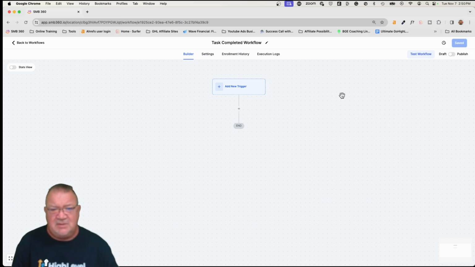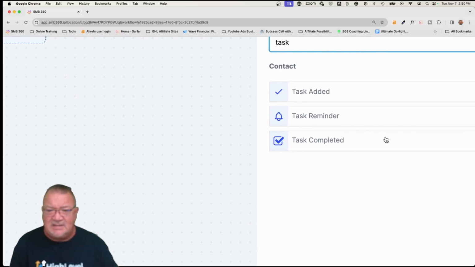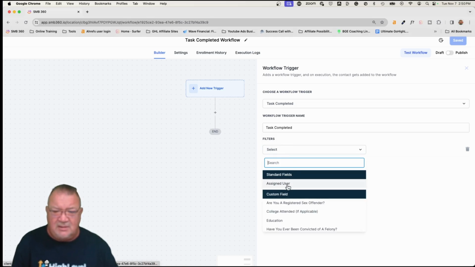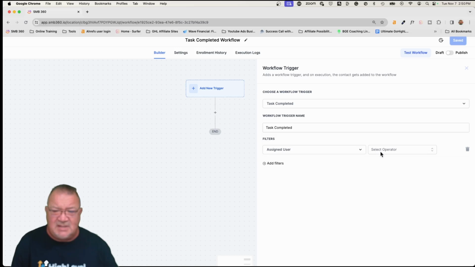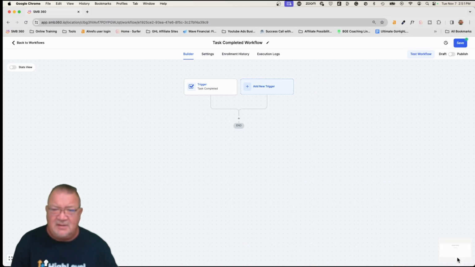Now what you can simply do is come back in here and click on add trigger, and just search for task. And now notice over here, you get this nice task completed. So this is one of the ones that we have not been able to have as of yet, but you can simply click on add filter, and you can see who's going to be assigned. You can select operator, so you can actually choose any particular person you want here. So let's just say Jane Smith. And then from here, simply save trigger. And then from here, you can click save.